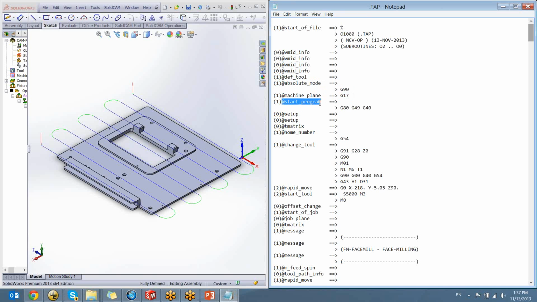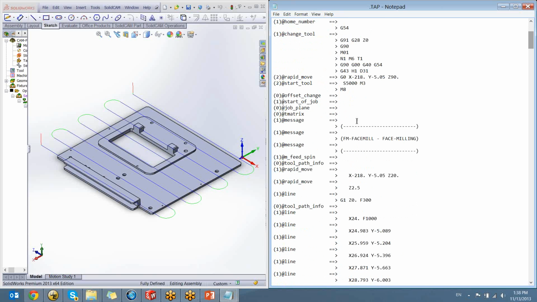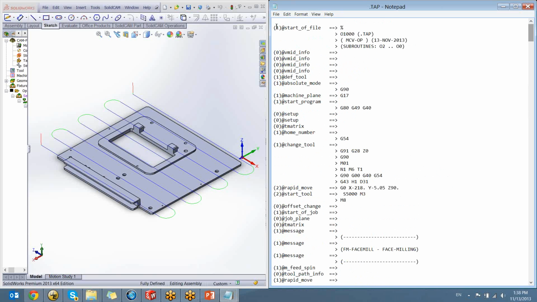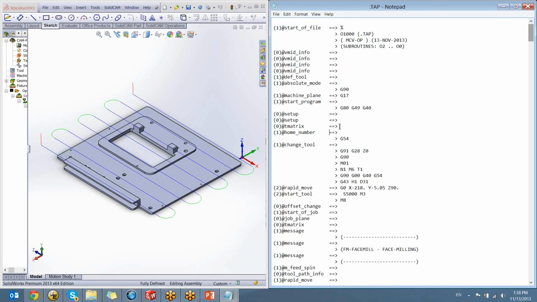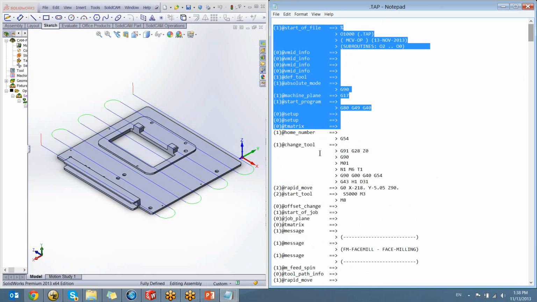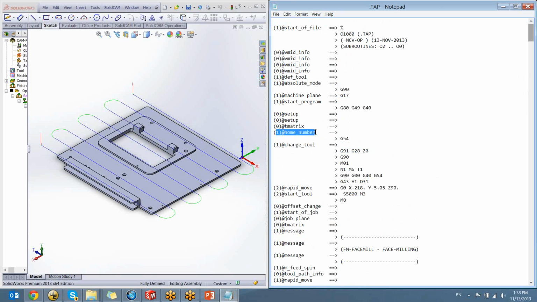Then he calls start of program. This is by default. Then he calls the start program, and then G80, G49, G40, and so on and so on. And here you can see this is the header of every toolpath. And after that, here you can see the home number. It's G54.